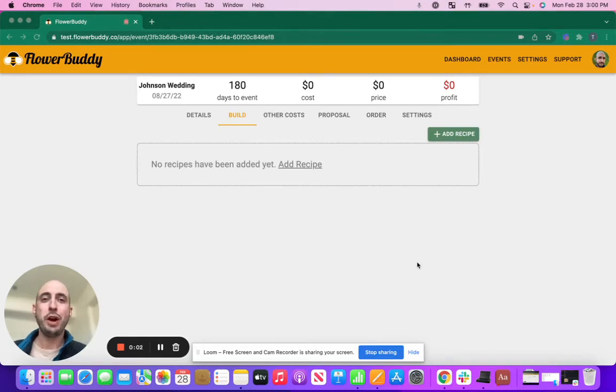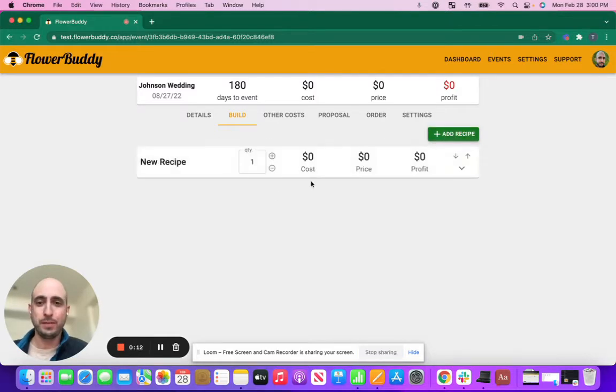Hi, let me show you how easy it is to make a floral recipe in FlowerBuddy. This is just going to be a high-level overview, not getting into the weeds. Let's get started by clicking the Add Recipe button, which creates a new recipe card, and we're going to rename it. Let's make a bridal bouquet.